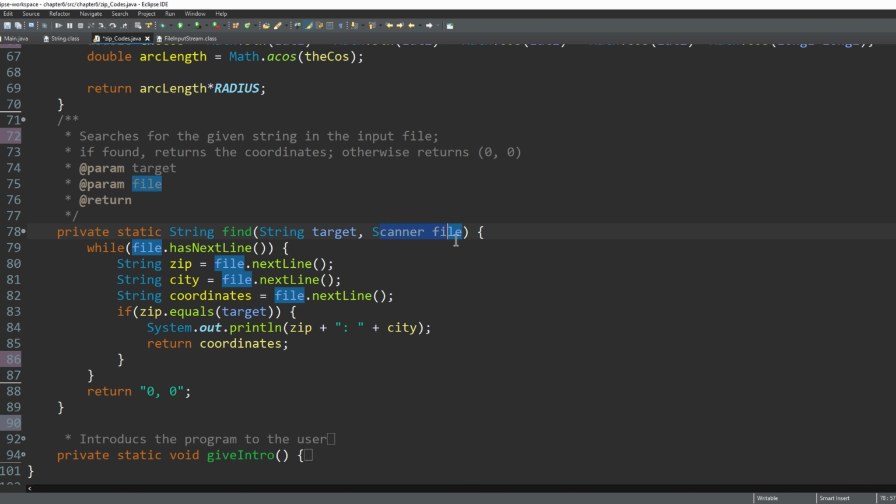So while there's another line in our file, we are going to be in this loop. The 3 lines that are right after each other in our file are all connected. We're given the city, the zip, and then the coordinates, all on separate lines, but they're all associated with each other. So we're going to grab them in one run of our while loop. And then we're going to say if our zip equals our target, we're going to print the zip and then the city, and then we are returning the coordinates. If our coordinates are not found, or if we're given an invalid zip code, we're going to return 0, 0.